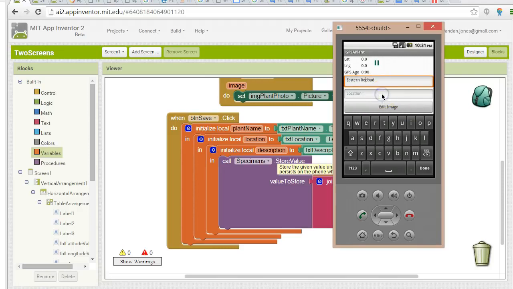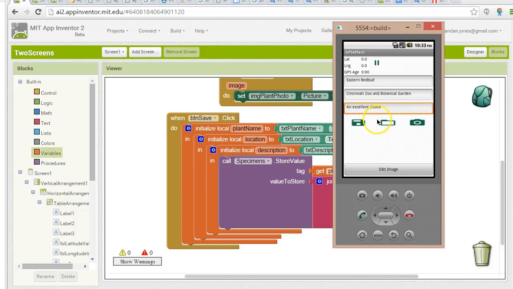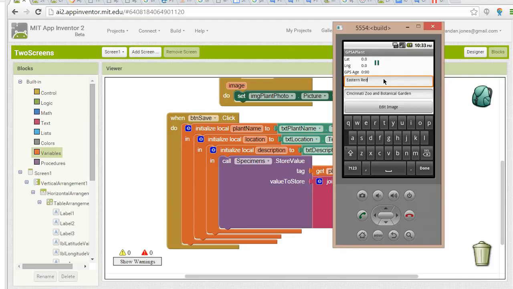Put it in the proper case. Location, let's say Cincinnati Zoo and Botanical Garden, like so. And then we'll scroll down a bit. And for the description, I've typed in an excellent choice, and now I hit save. A good idea on that save is we should clear out these text fields as well so that we can enter another plant without duplicating.